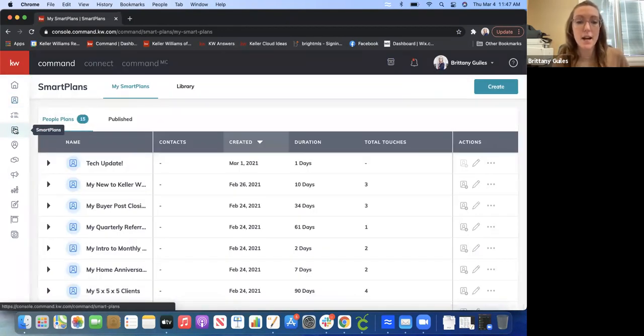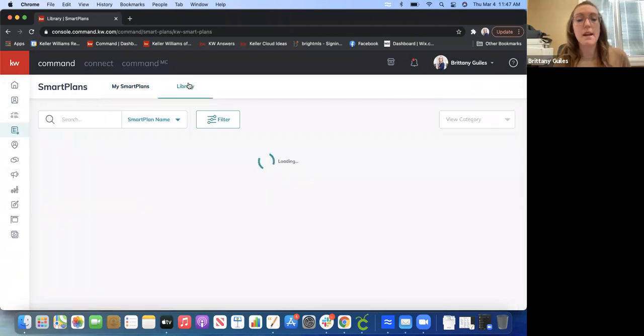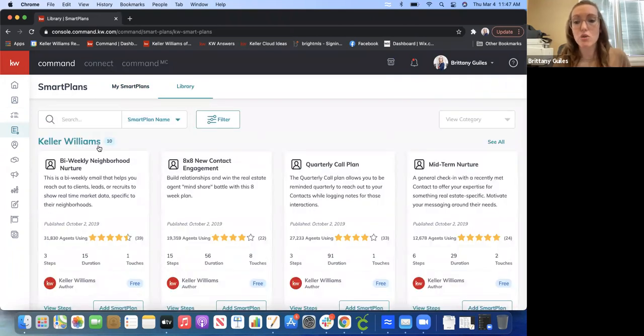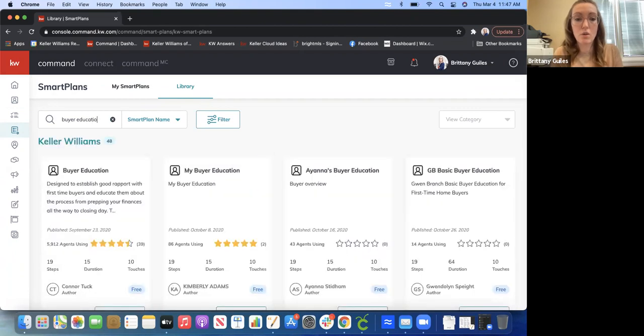I don't want to take full credit for creating it. I took one that was in the library. So if you go to smart plans and you go to library, there's like 2,000 smart plans here, which I think can be a little overwhelming. But I was introduced to one called Buyer Education, and I thought it was really great. It was made by Connor Tuck, and it really goes through each step one by one of what it takes to buy a house. Like, what does that process look like?